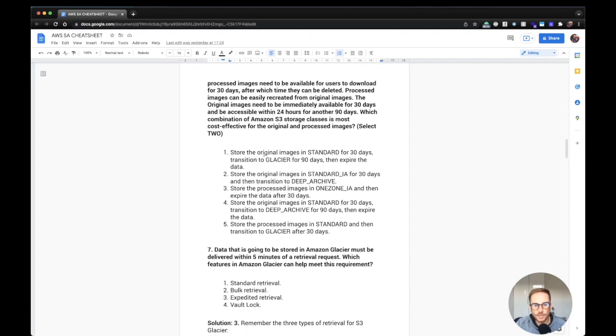Store the original images in standard for 30 days. Transition to Glacier for 90 days, then expire the data. This seems like a fair option. Oh, we have to select two here, so this can be a good one. Store the images on standard IA, sorry. Then it says deep archive. I will exclude this one. Store the processed images on one zone IA and then expire the data after 30 days. No, because it has to be accessible for another 90 days.